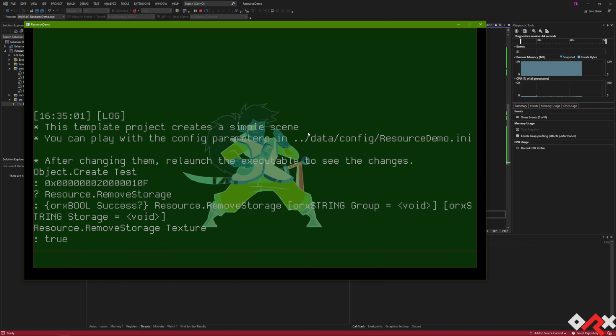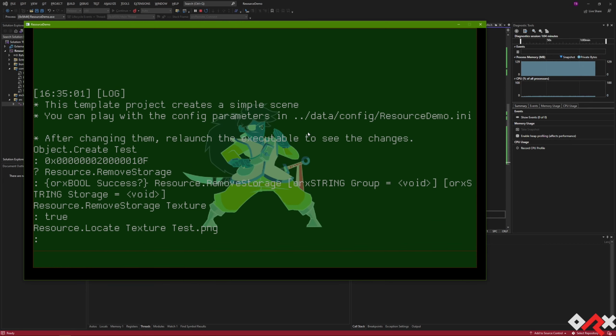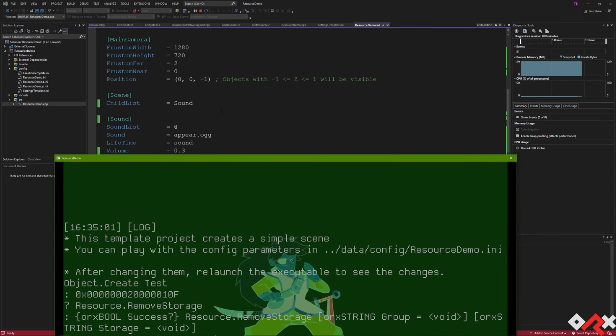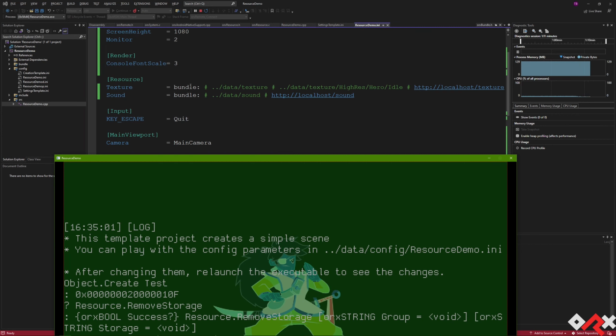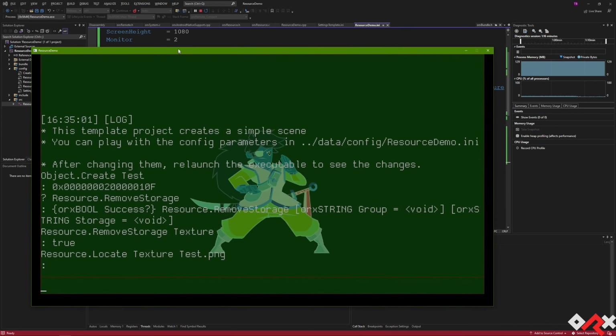So right now if I'm trying to locate anything for texture, it only knows the one that is hard-coded in Arcs, which is period, which is in the local folder. So let's ask if we can actually locate inside texture test.png, and it says no, I cannot locate it anymore because I don't know where to find it. We removed it from the list of potential storages.